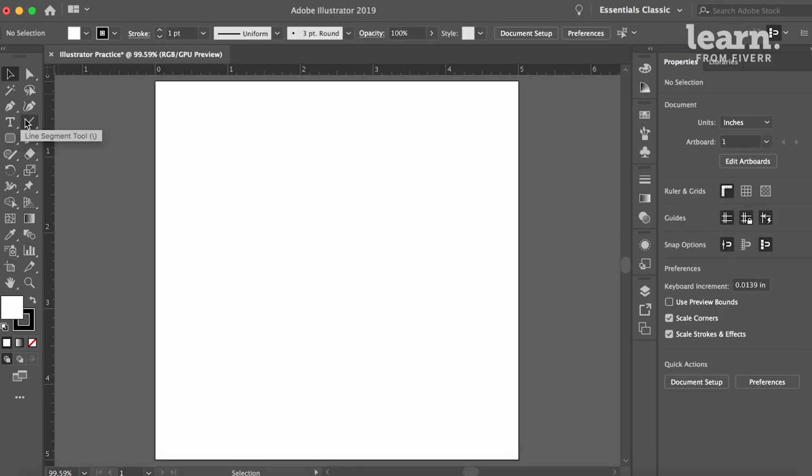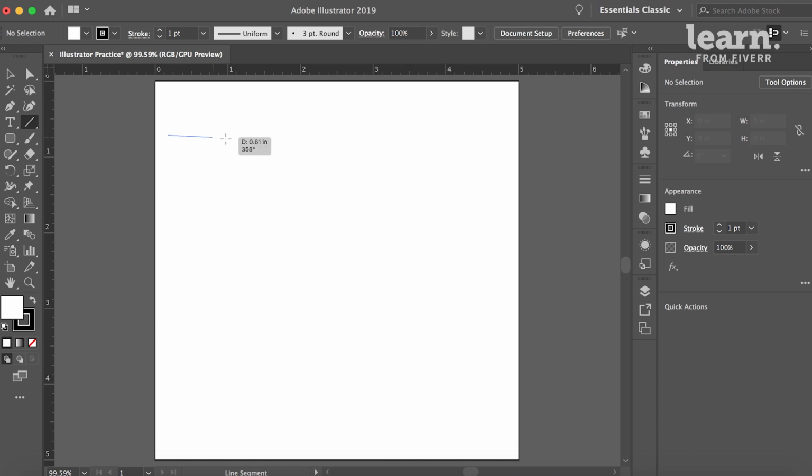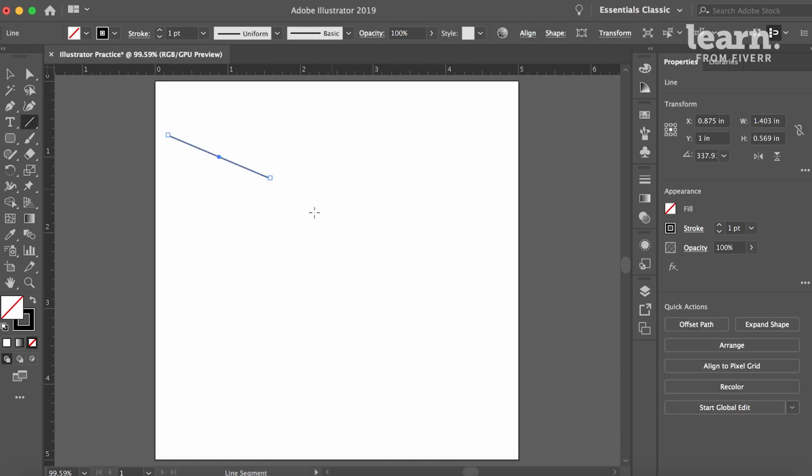Let's start really simple. This is the line segment tool. Let's use this to draw a straight line like that. And what it does is it creates a stroke. What's great about Illustrator is that because it's a vector drawing program, unlike raster images that get blurry or pixelated when you make them bigger, this is something that can be infinitely scalable. That's how most logos are designed.